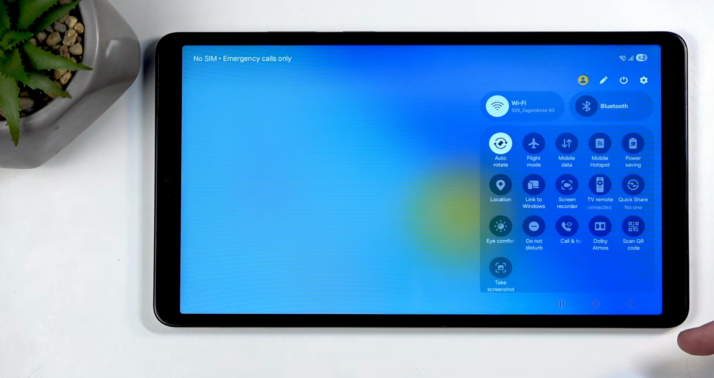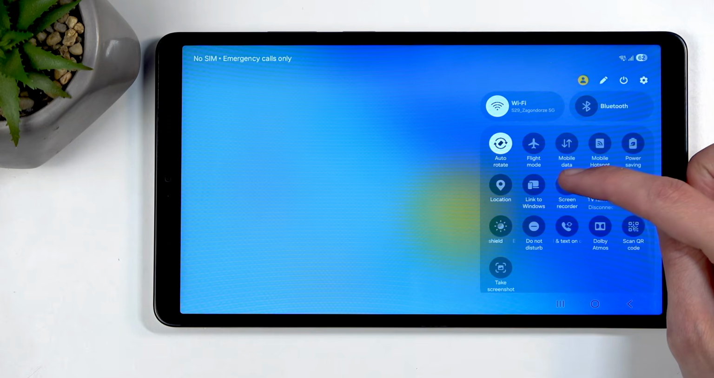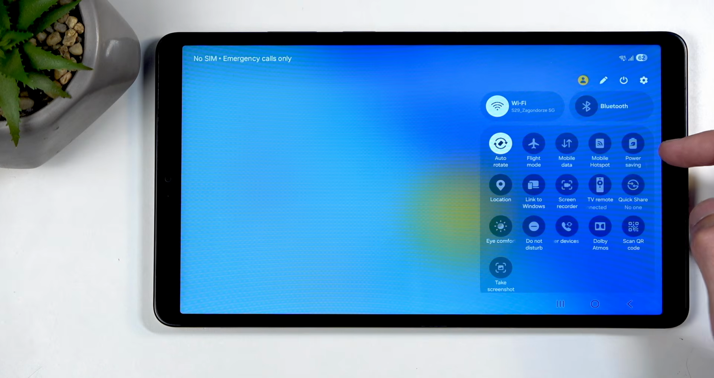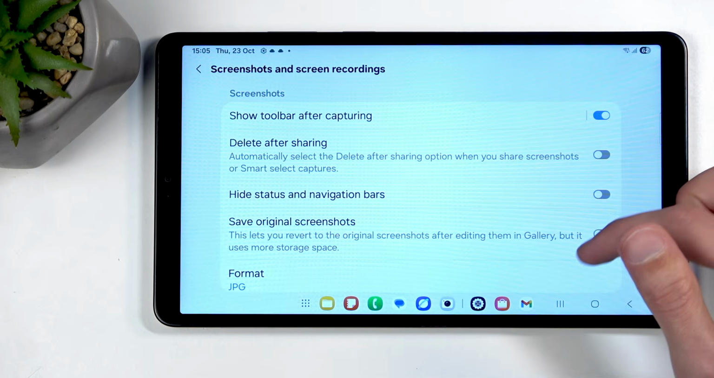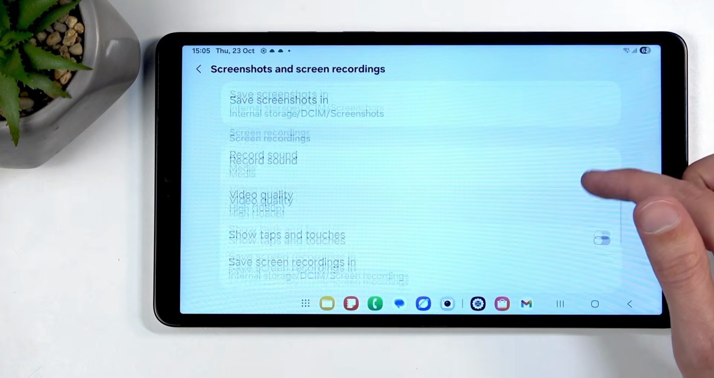Anyway, so once you see your screen recorder, you can either tap on it, which will start recording, or you can hold it, and this will take you to the settings where you can customize just a little bit of things about it.